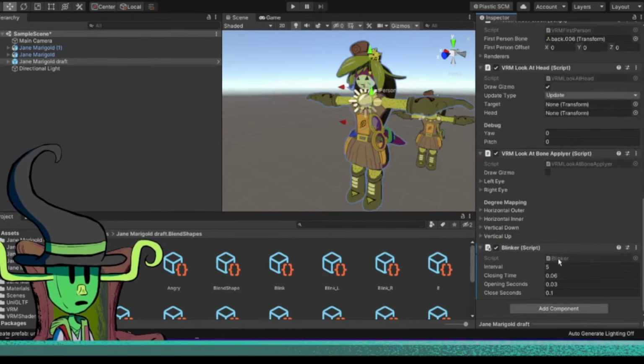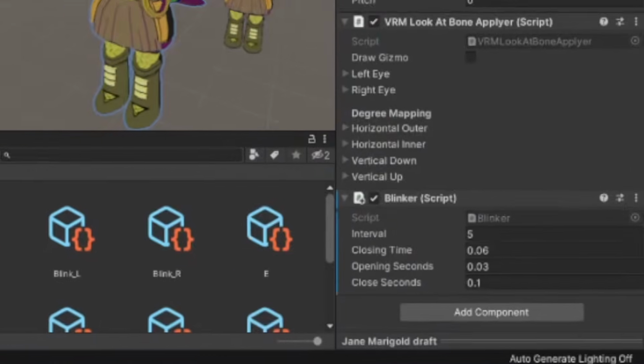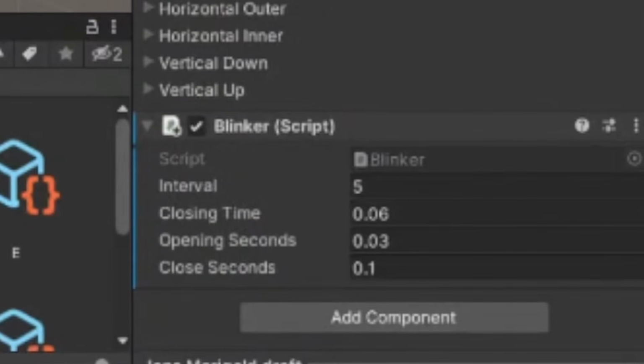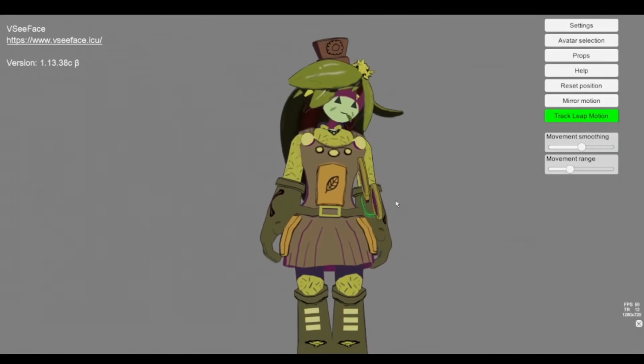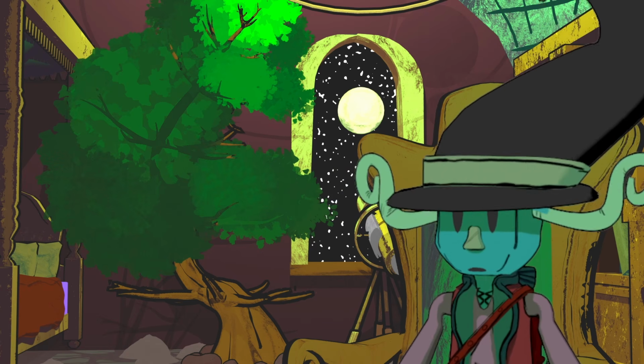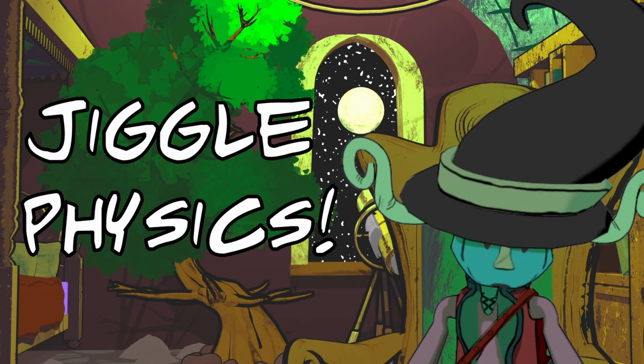After messing with the face, I went back to my scripts and added a blinker script. This is not a necessary step for you guys, it just gives me the option for my model to automatically blink to save on computer power. Once that is done, we'll get into creating the best part of them all, jiggle physics.